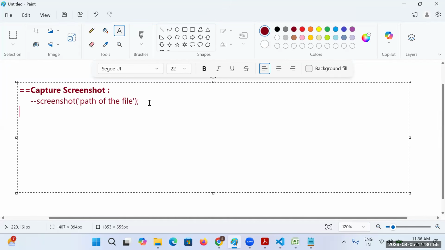In simple terms, we have a built-in method for taking the screenshot, and for that screenshot we get different types of options. We can take a screenshot for the whole page. Please be very clear: screenshot for the whole page. That means the entire page, whatever is there, has to be captured in the screenshot.